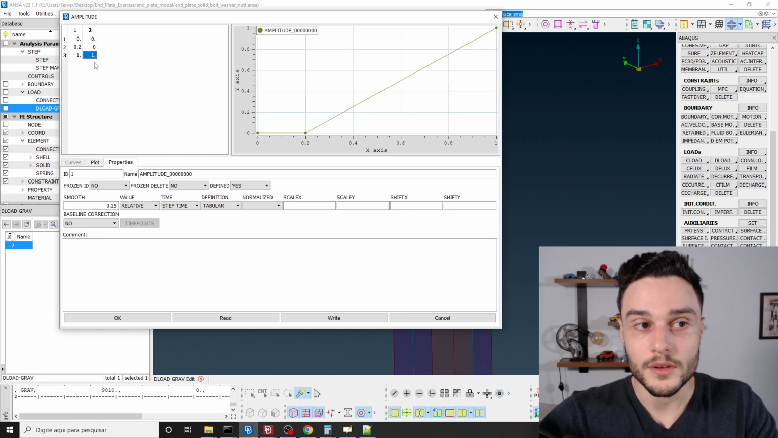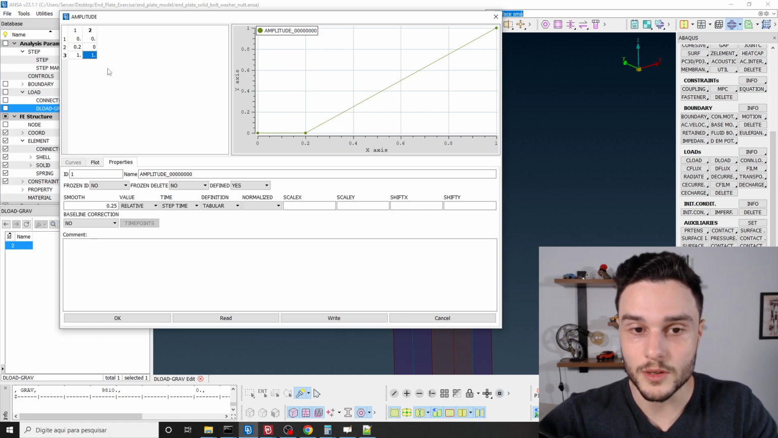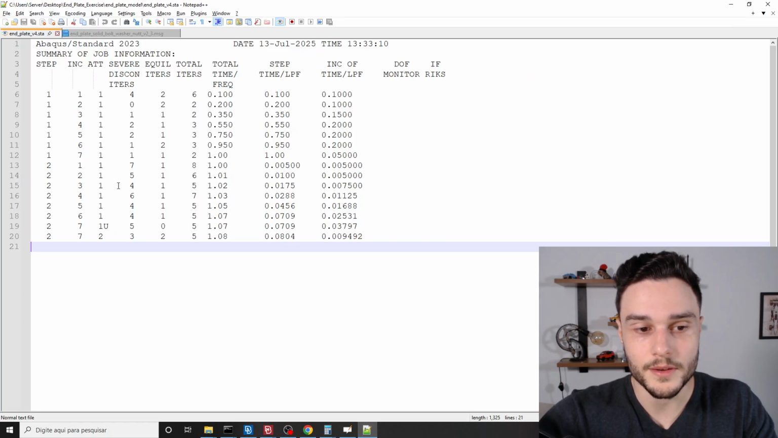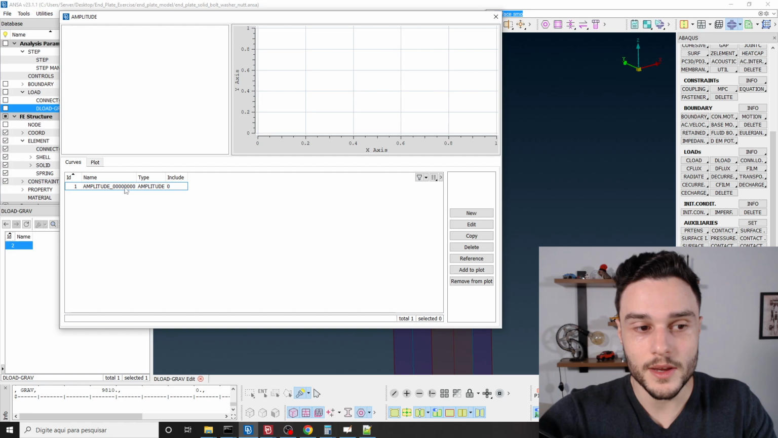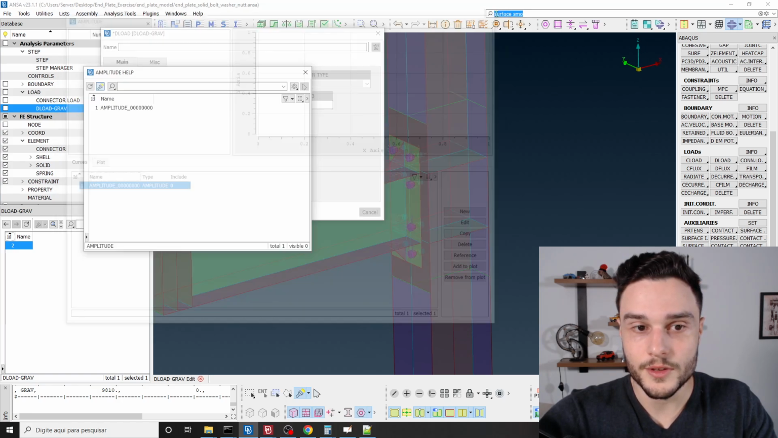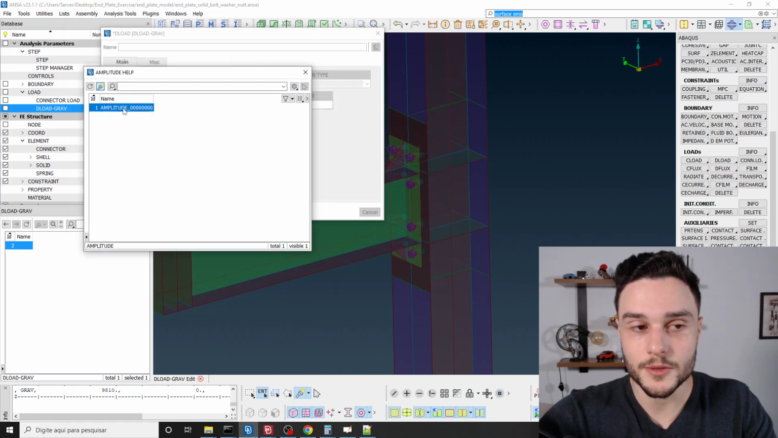This is how an amplitude works. It is very important to understand this because it's used a lot in advanced models. Okay, sometimes we need to do this. In this case, this would help, but it's not really necessary because this is converging without it. Anyways, and then we need to click on OK. And then here we have the amplitude created. We can close this, and then here we have this amplitude in this list.